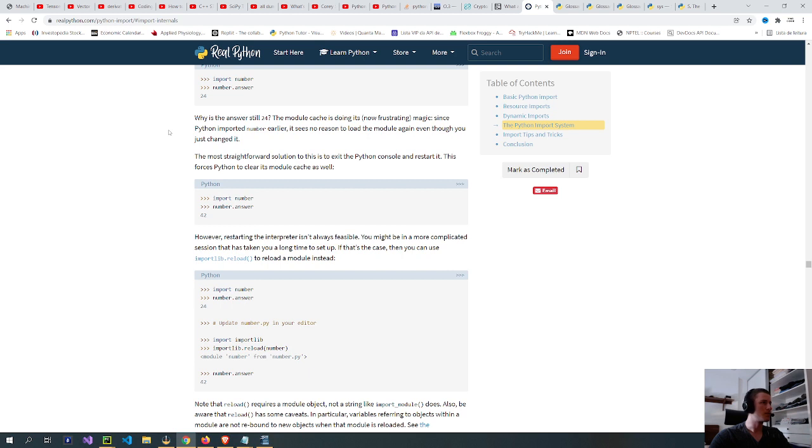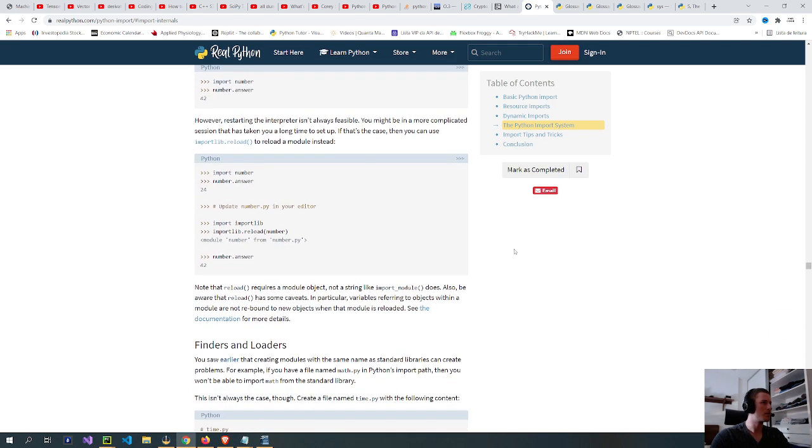Why is the answer still 24? The module cache is doing its now frustrating magic. Since Python imported the module earlier, it sees no reason to load the module again even though you just changed it. The most straightforward solution to this is to exit the Python console and restart it. It forces Python to clear its module cache as well. However, restarting the interpreter is not always feasible.